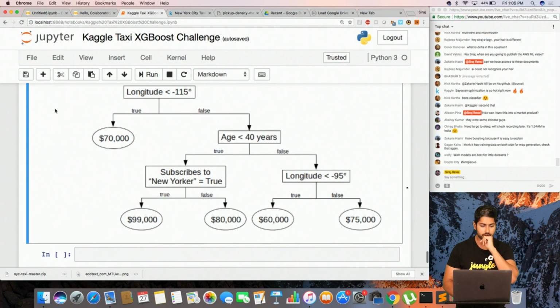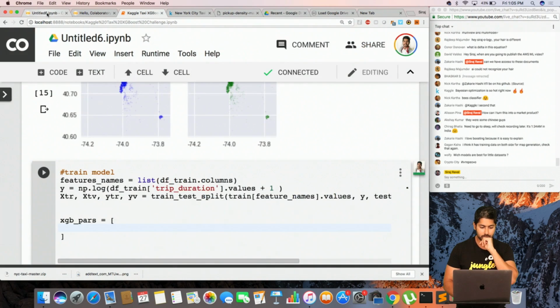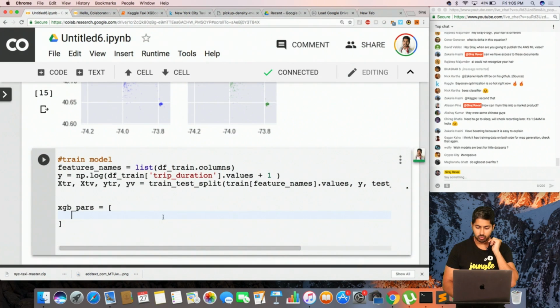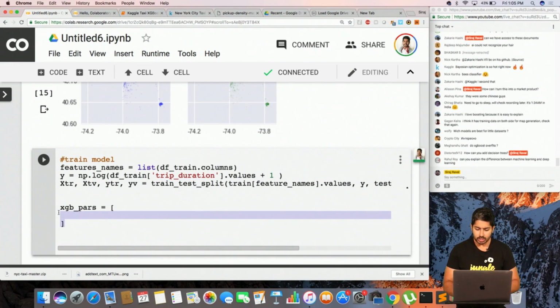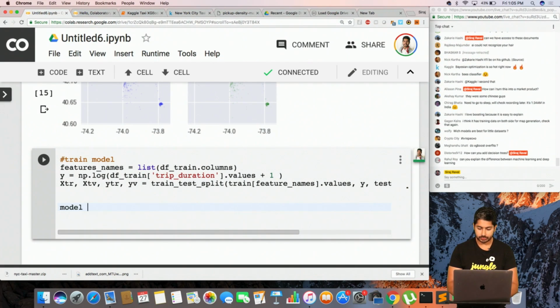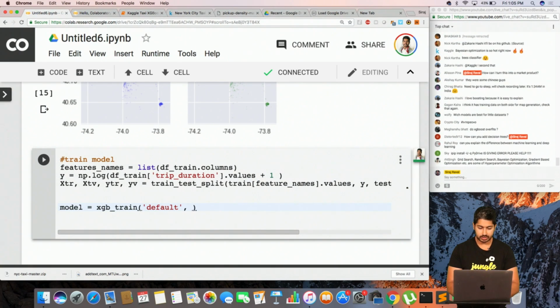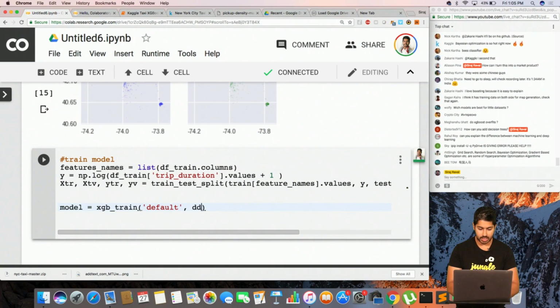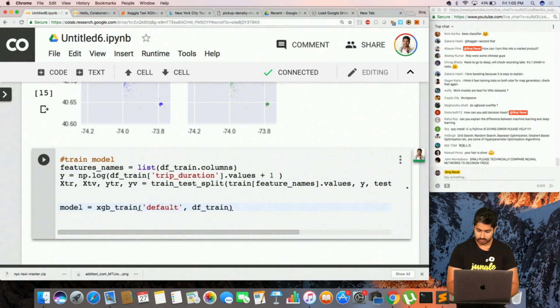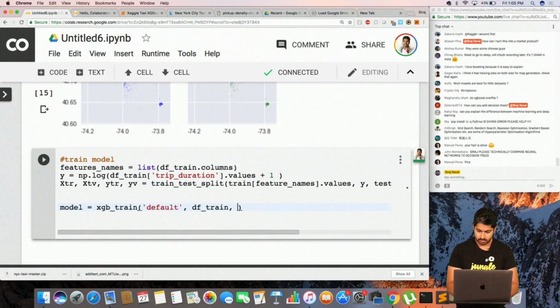So now that was that. What can we do now? I'm going to use the default parameters for XGBoost, because there's a lot of different parameters we could talk about: subsampling, lambda, nthread, a whole bunch of different parameters. I'm going to be using the default one, df.train.